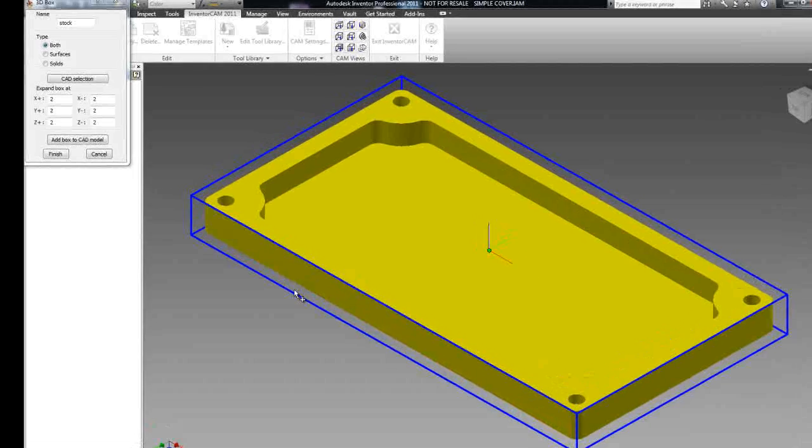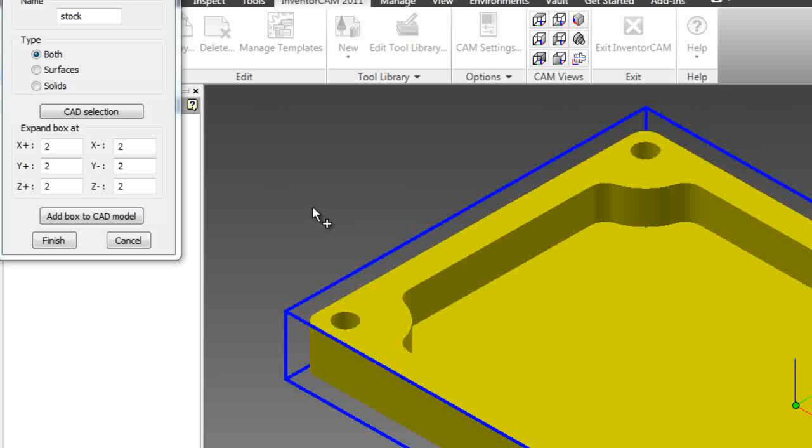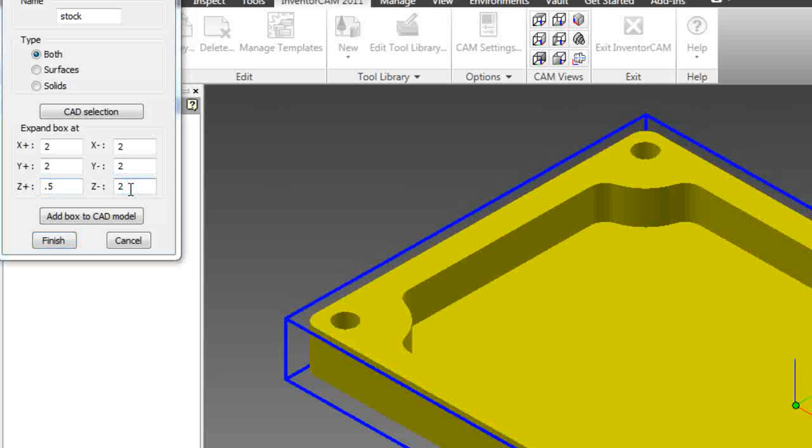We have control of how much material is added to the target model in 6 directions. So, for example, in my X plus and X minus, as well as my Y plus and Y minus directions, I will leave it at 2 millimeters past the part. In my Z plus, I will have it only at 0.5 millimeters, and my Z minus, I'll have it at 5 millimeters in my Z minus direction, so I have material to clamp onto when we are machining this part.